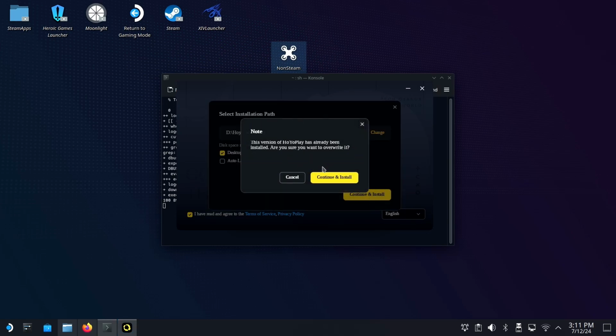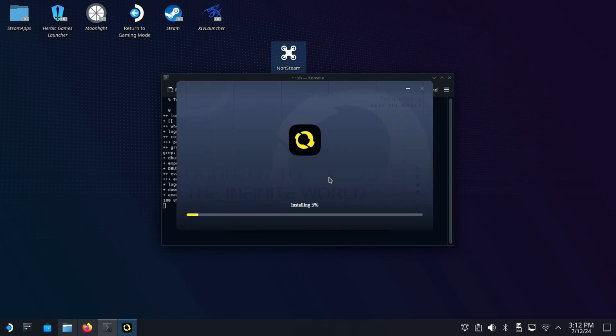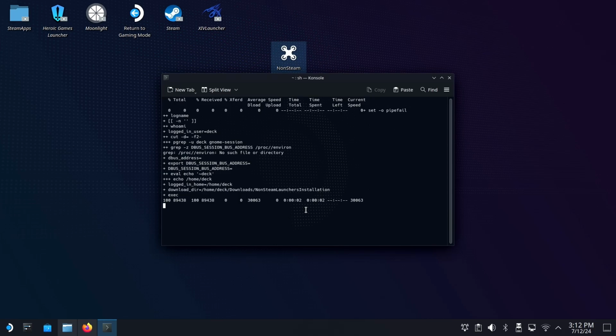I've already installed it, so I'm just going to do continue and install. Now, during this process, you'll probably get a pop-up to install the C++ redistributable. You'll want to allow that through. Once it's done, it'll say completed. You'll click close. Then you'll be greeted with the finish and launch. So we're going to do finish and launch.